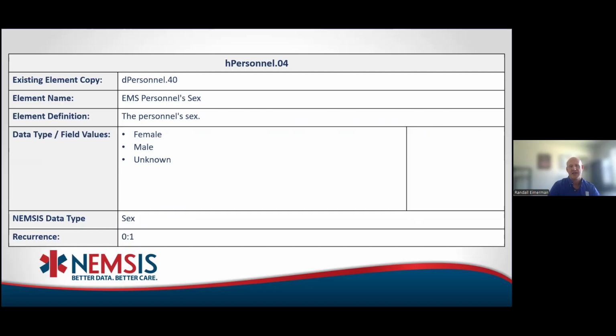Next data element being hpersonnel.04. Existing element copy will be dpersonnel.40. Element name is EMS personnel sex. Element definition, the personnel sex. Data type or field values is female, male, unknown. NEMSIS data type is sex and recurrence of 0 to 1.